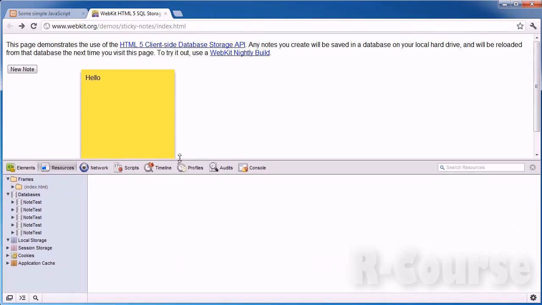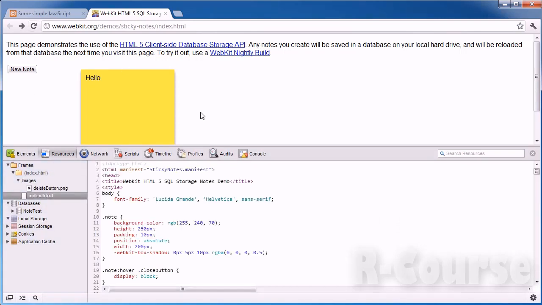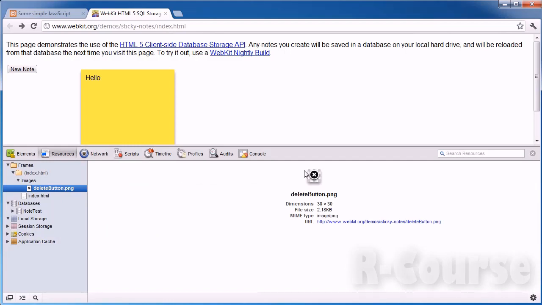I'll expand this slightly just so we can see the different aspects here. Go ahead and refresh the page. Now, the first thing you'll notice is that we have things like index.html, which is obvious. It's the page that we're currently browsing. We've got things like delete button, which I'm sure you can guess what it is. It's the button up here, you see.